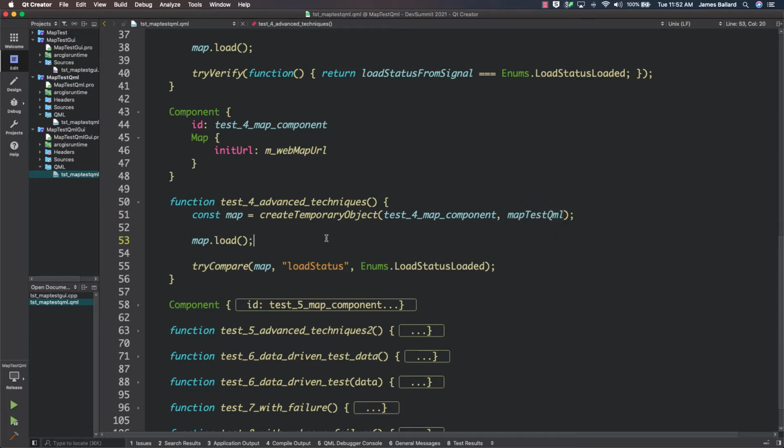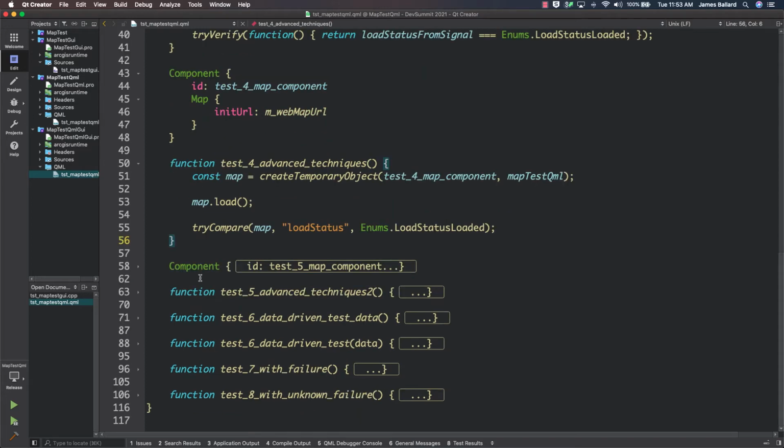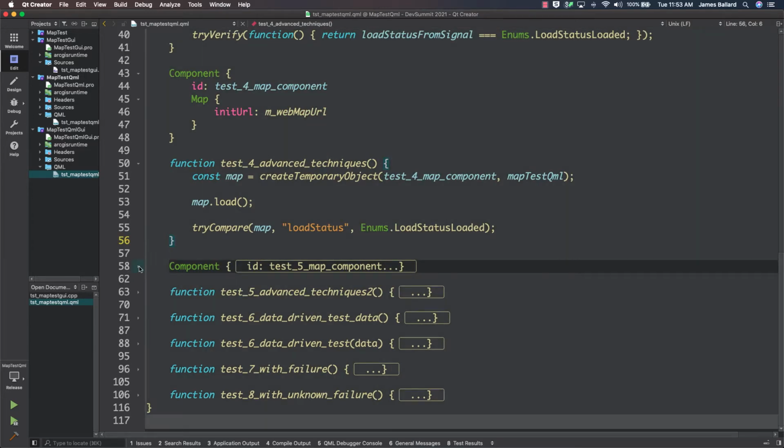So it's the same workflow again. We create a map, we load the map, and we wait for the map to be loaded. But in this case, this has the advantage that we know that this map is going to go away at the end of this scope. So if you did have longer running operations, or if a test failed and exited early, you know that that object is going to go away. All right, let's move on to the next one.